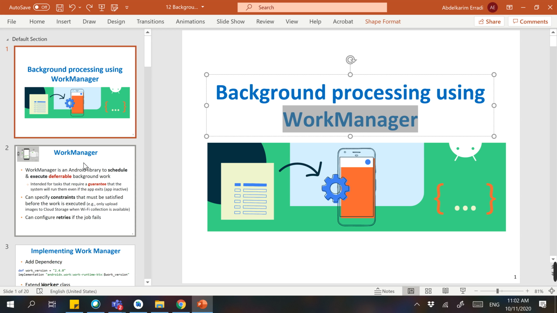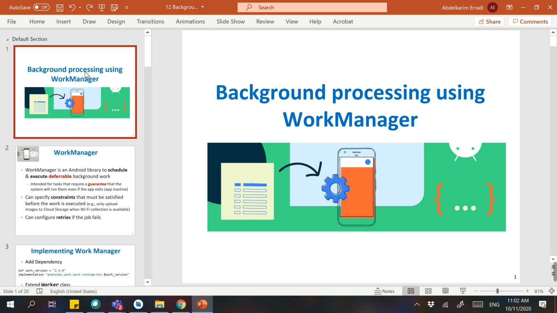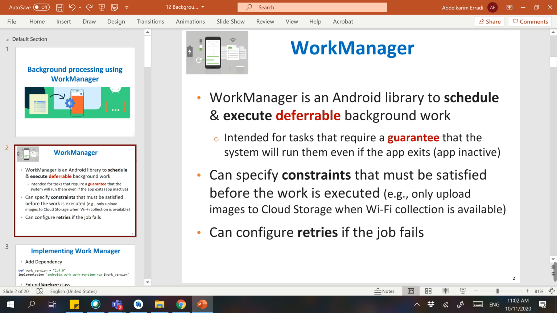All right, so here it is. So the WorkManager, as we have seen last time, allows us to schedule and execute deferrable background work. Deferrable means it is okay if I don't get the results immediately. It can be deferred to be done in the future, no problem. So if you are expecting a result immediately, then WorkManager is not the best option. This is more for something that is okay to run in the future.